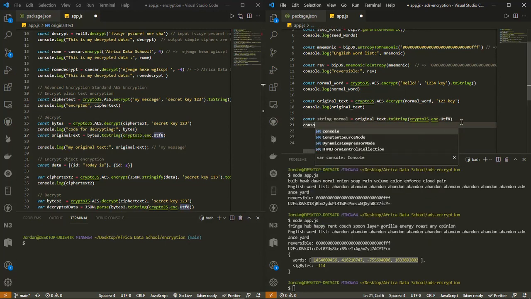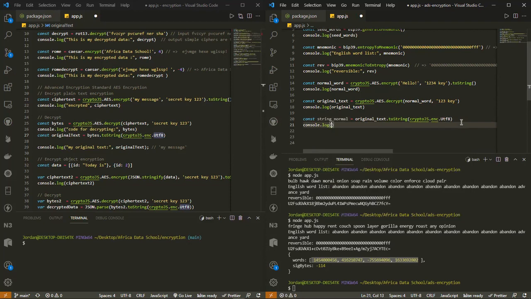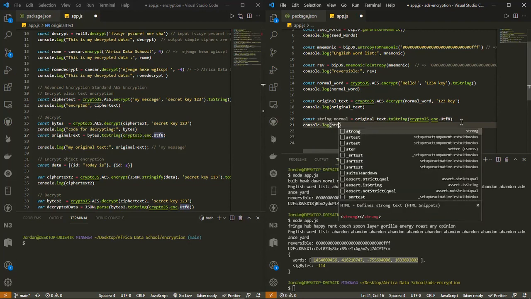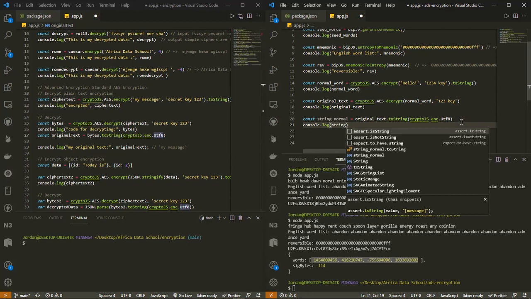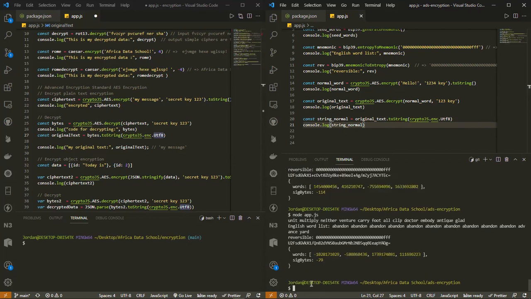word, now the string which we have now completed changing completely. String normal. Let's run our application again, and what just happened? Original text dot toString, toString UTF.